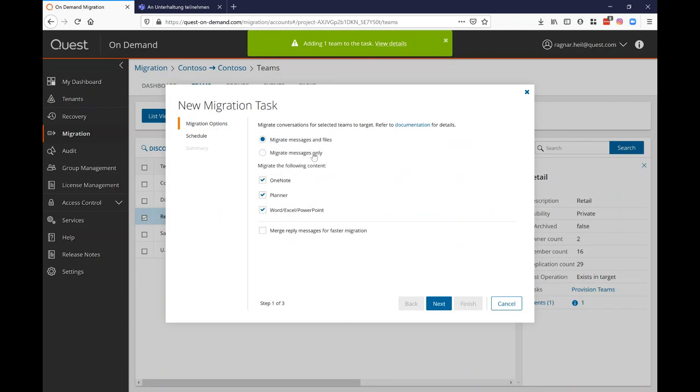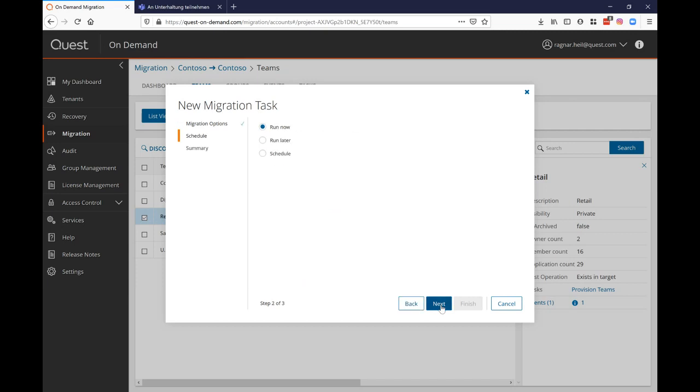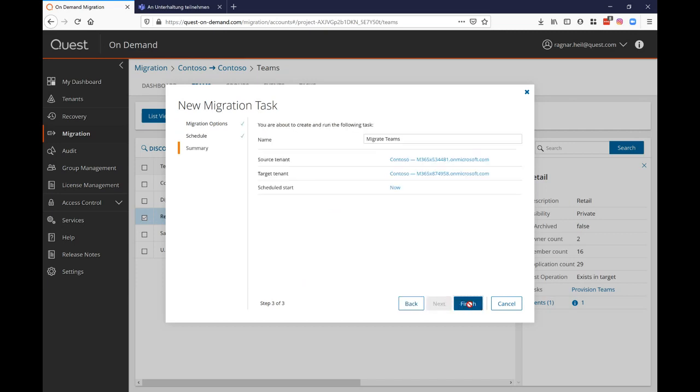And here you can choose between migrating files and messages, migrating messages only, migrating OneNote, Planner, Word, Excel, PowerPoint, and so on. And if the conversations already exist in the target, you can merge them. You can merge the new conversations from the source into the existing conversations in the target and run it now. And you're gone.